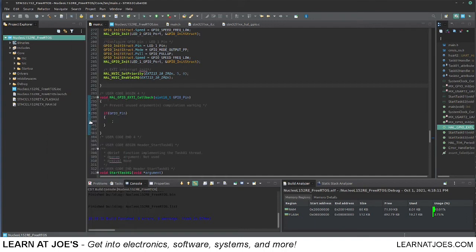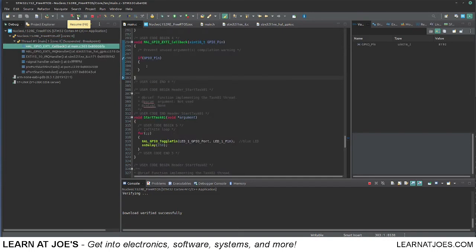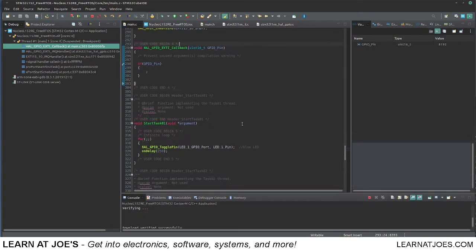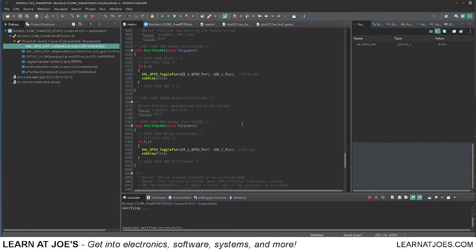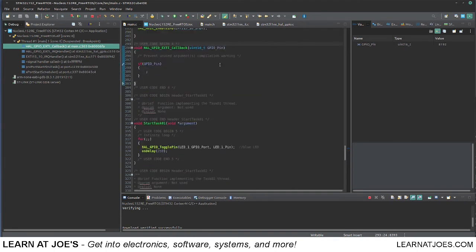Go ahead and build, which I think I just did. Now I'll go ahead and press that button. And I did hit the breakpoint within my main C function for the callback. Now, one idea that we could do is have the red LED that's controlled by task 2 toggle upon pressing of the button.